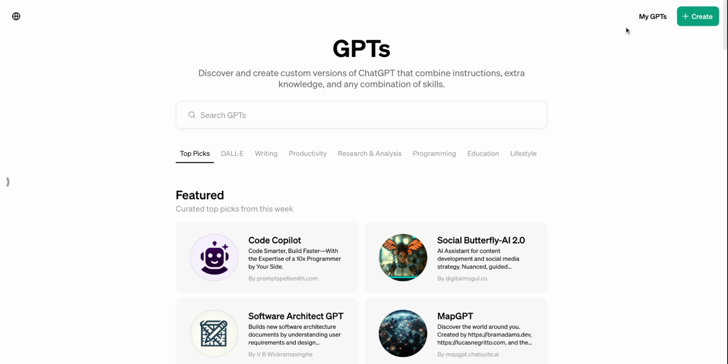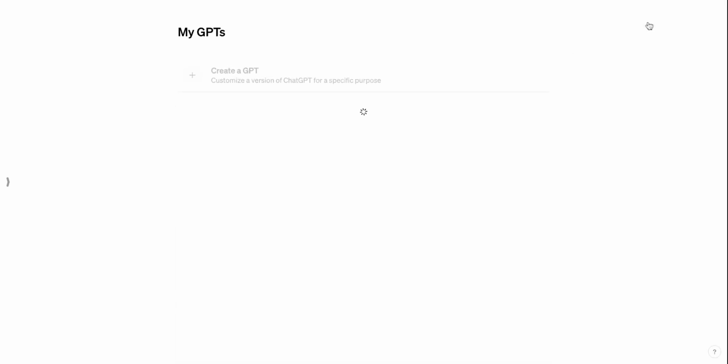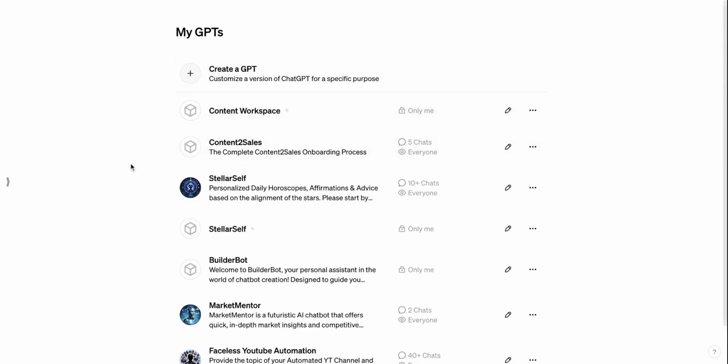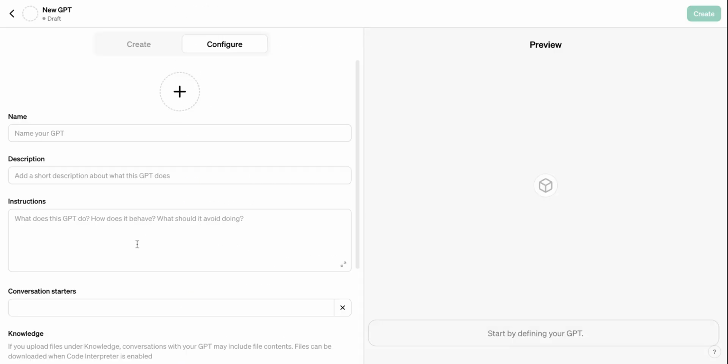And again, I mentioned you have to have the premium version of ChatGPT. So I'm logged into my account, and I'm going to go to my GPTs. I encourage you to take a look around and see some other GPTs there that are available and already made, just so you can have an idea of what you can create for yourself and for others.